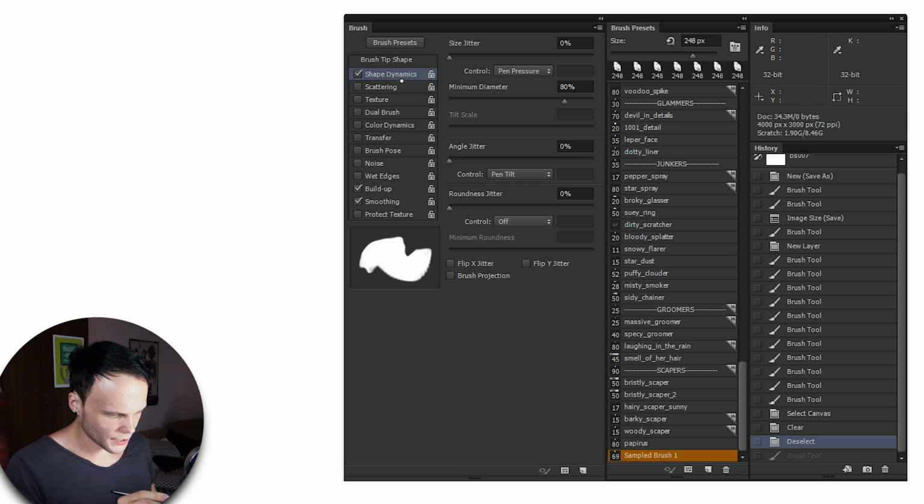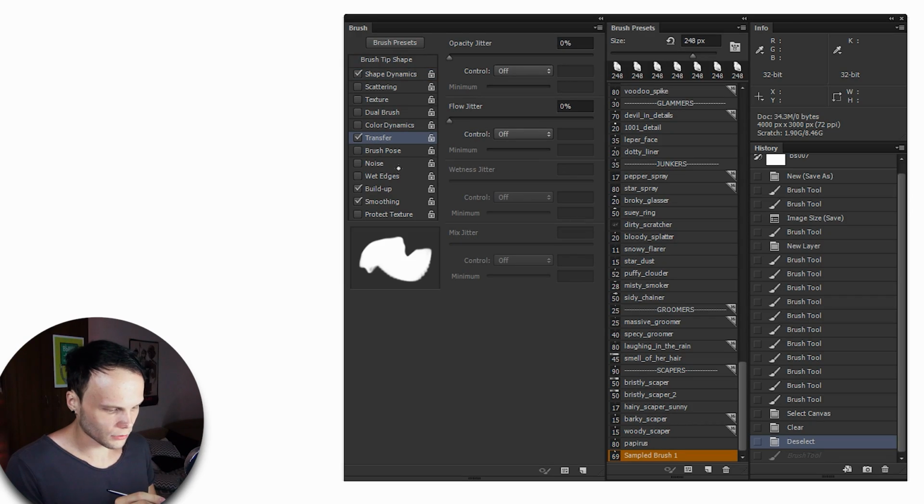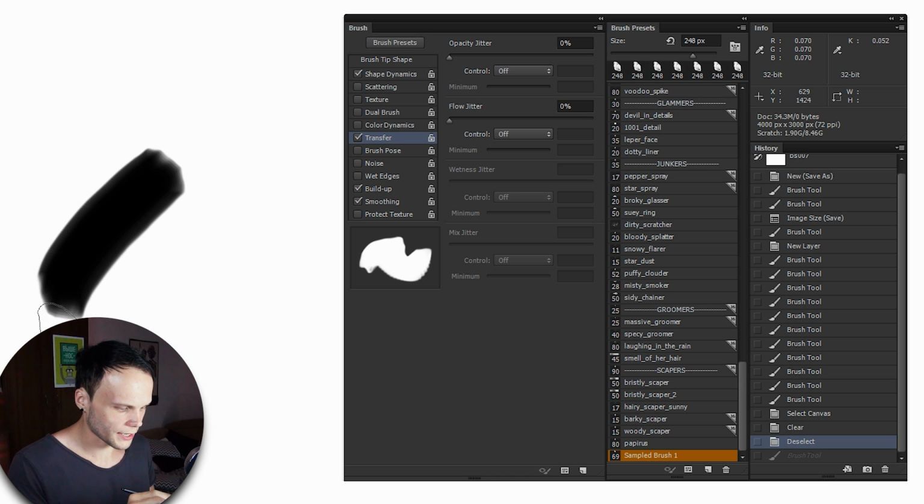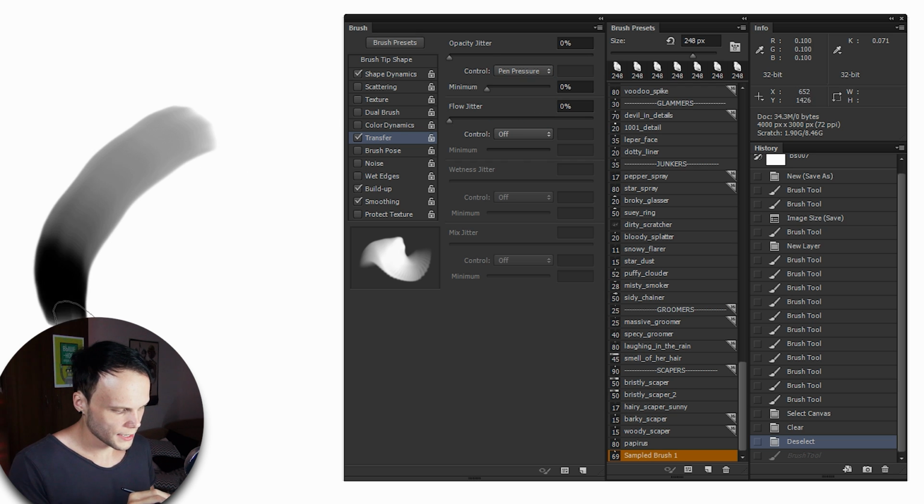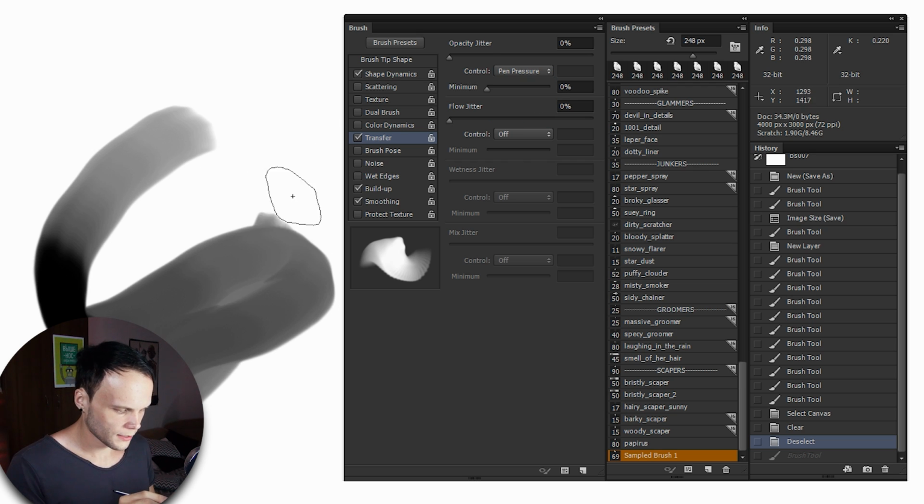Now, next thing we need is transfer. This is the second basic thing you need. This thing controls all kinds of transparency for the brush. So I turned it on, and right now it doesn't do anything because everything's turned off inside. So let's start with opacity. Turn it on for pressure. And now we have this effect.